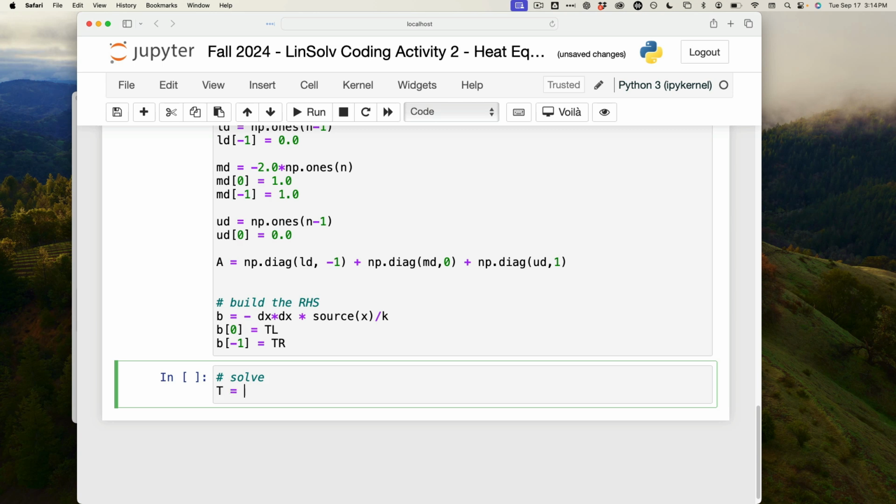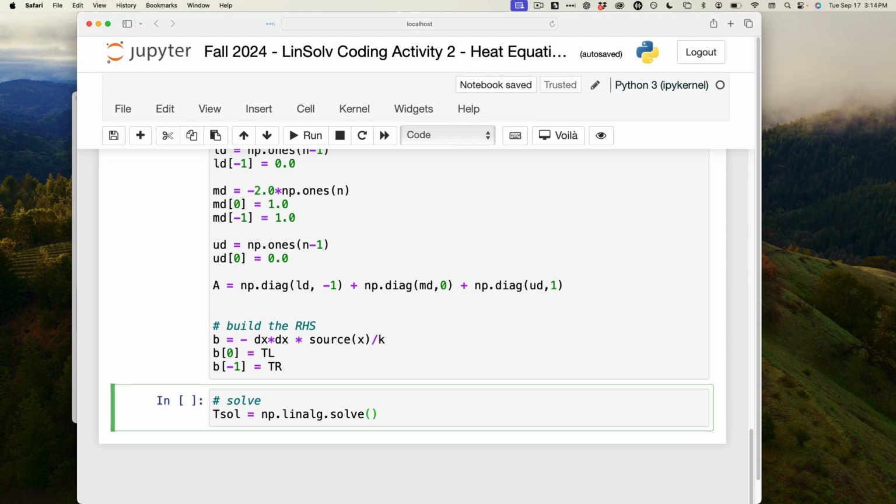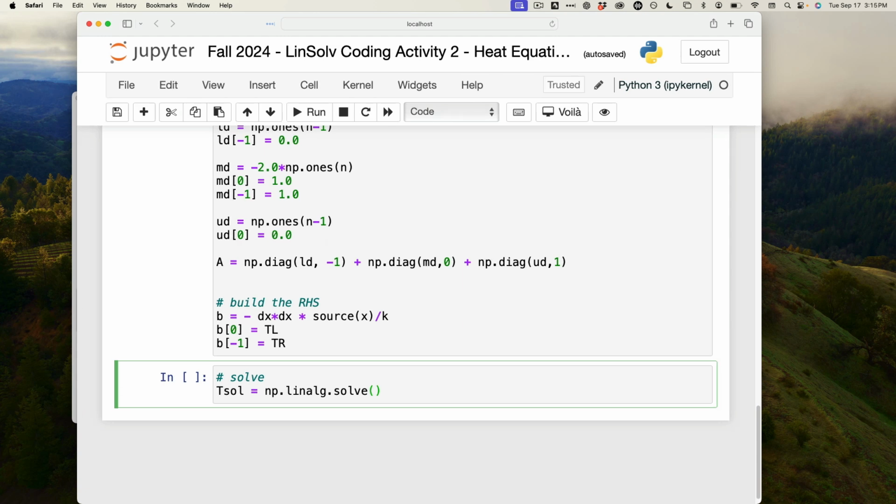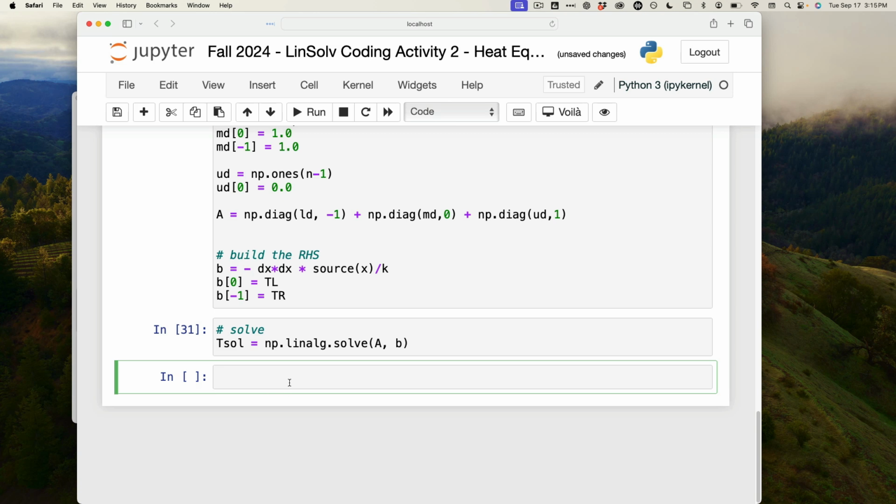Okay, so T, or my solution, tsol, is np.linalg.solve. What do we put here? A comma B, right? This is solving, taking a coefficient matrix and a right-hand side. Okay, you solve it. Well, what do you do?